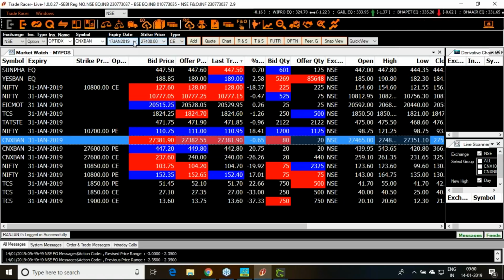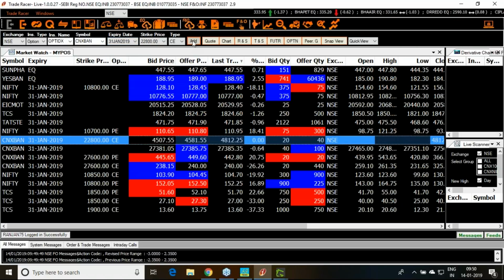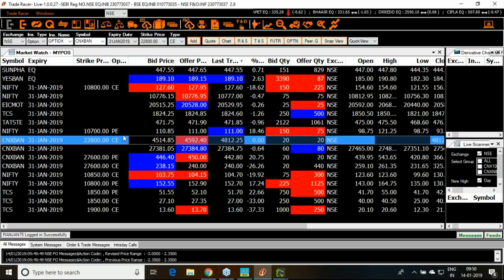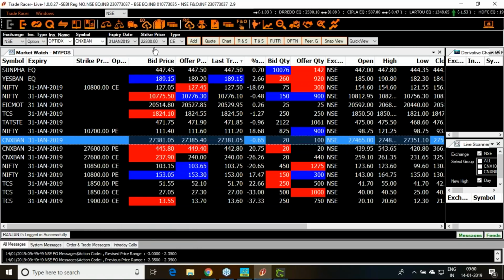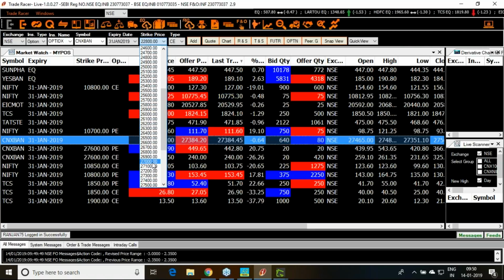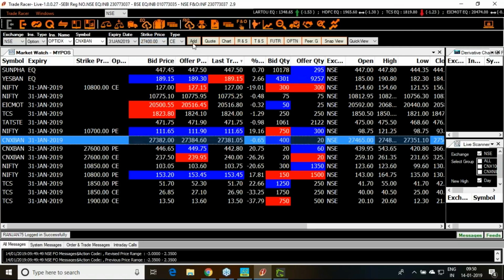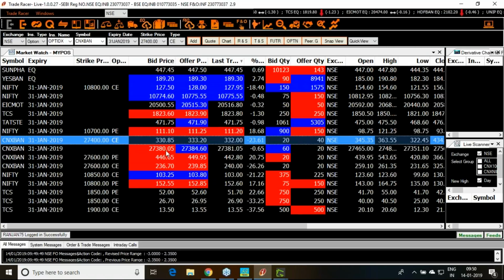27,400 call option. 17th January you add, or 31st January I am adding, because 31st January will have the... so here, 31st January, 27,400 call option added. So 27,300.